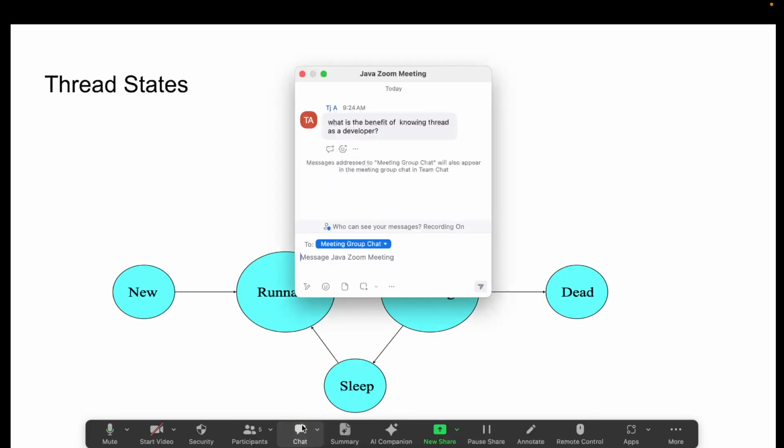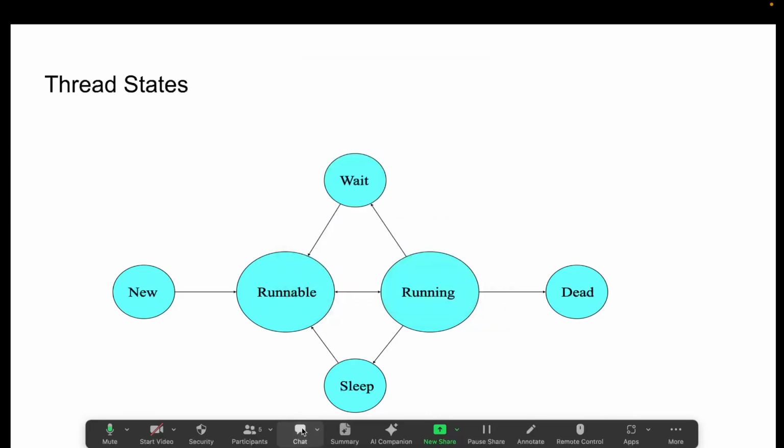Okay, TJ is asking one question: what is the benefit of knowing threads as a developer? So TJ, one thing is the interviewers can ask you some questions related to threads. Other thing is when you write some real world programs, one API can be accessed simultaneously. We will create some APIs when we create some Spring Boot projects. So there you will create some APIs.